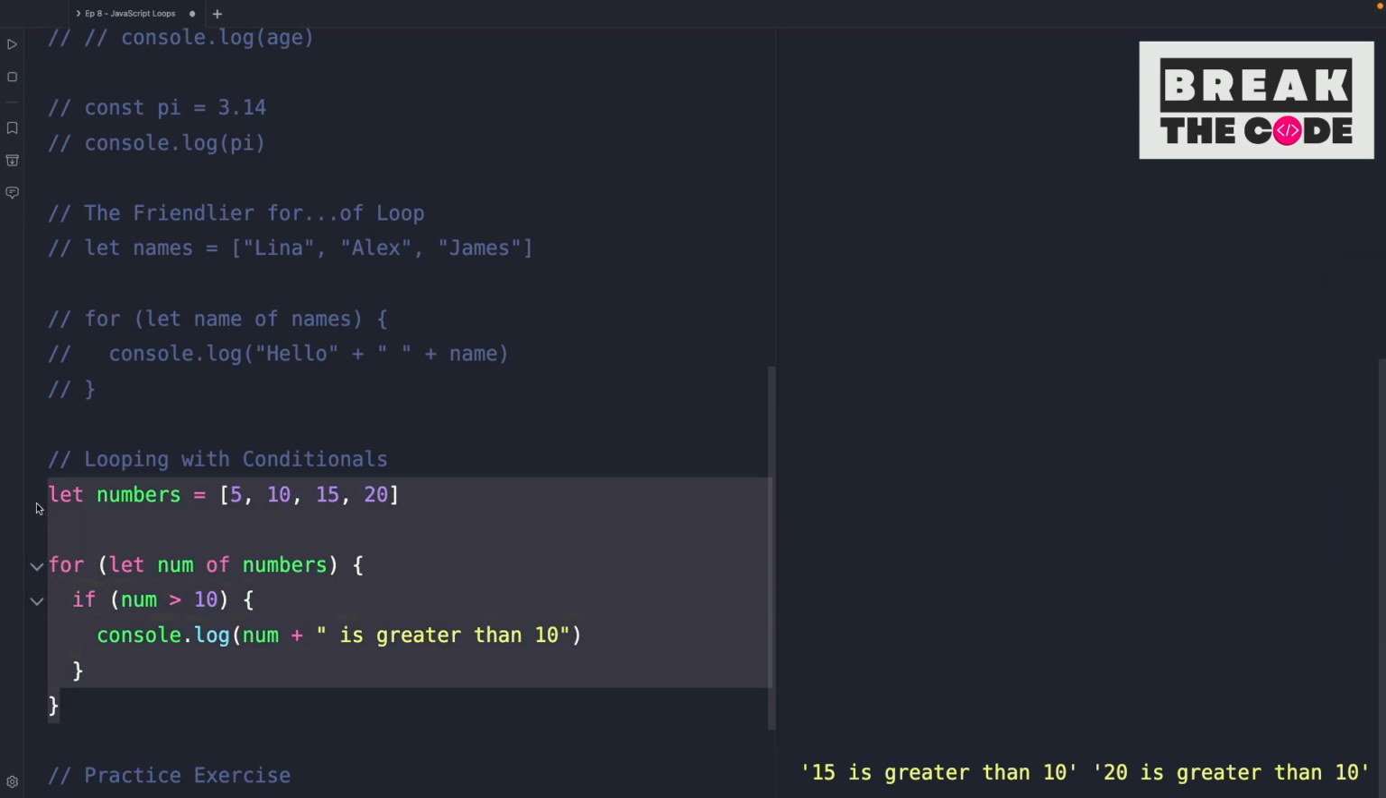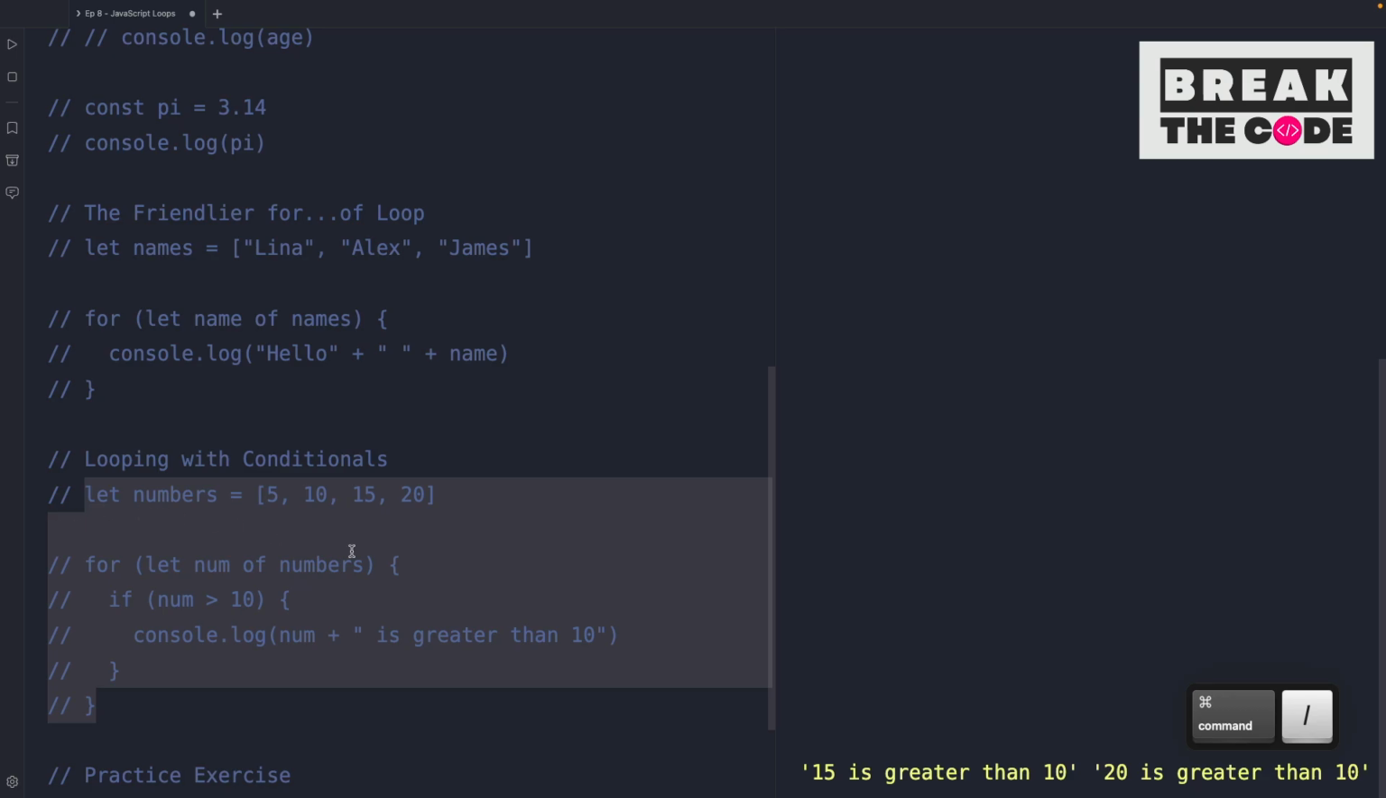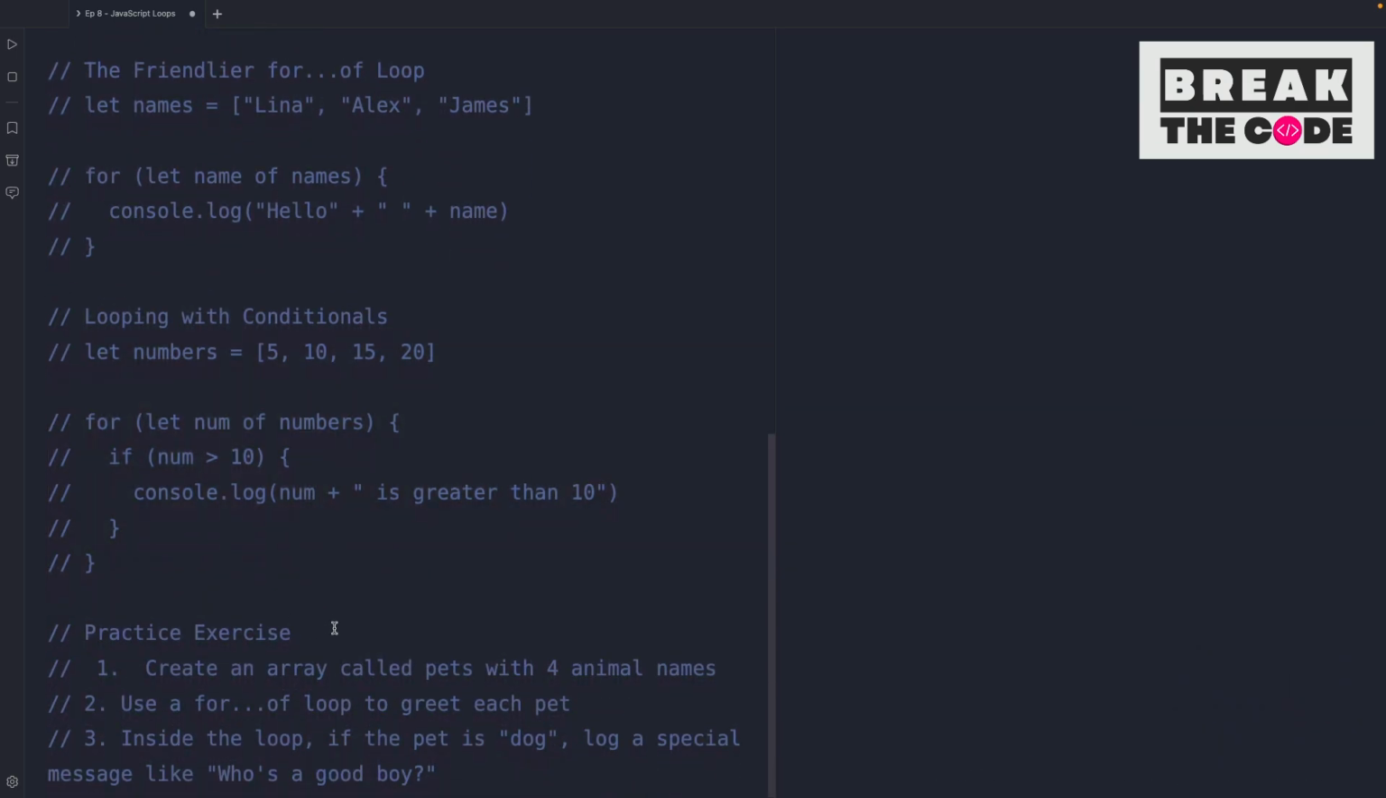Okay, now let's comment this out and move to the last item in this episode, which is the practice exercise. I'd like you to create an array called pets with 4 animal names, then use a for of loop to greet each pet, and lastly, inside the loop, if the pet is a dog, log a special message like who's a good boy. Okay, pause this video now, have a go at it, and come back for the solution.